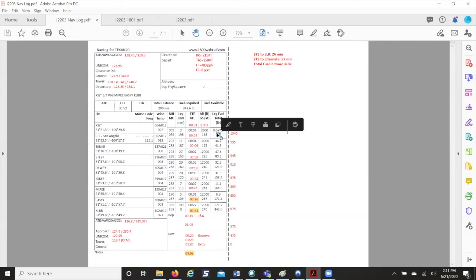You're using the fuel flow, this leg fuel total. You're going to use the fuel that the 1-800-Weather Brief calculates. Down this tab, from San Angelo Airfield to the SJT VOR, it's saying that there should be 7.7 pounds used. You're going to round that up to 10, and so you're going to subtract 1050 minus 10 to get 1040.